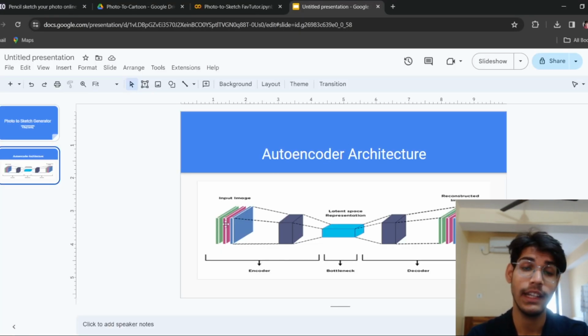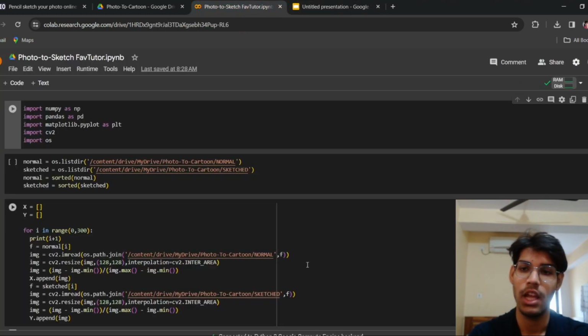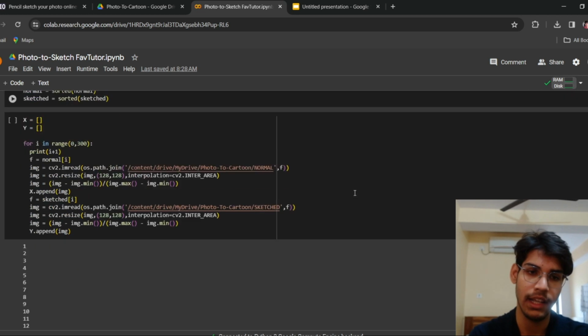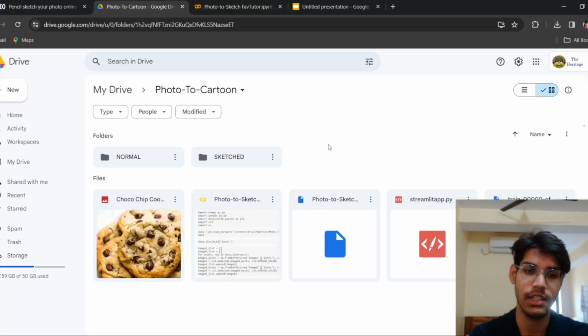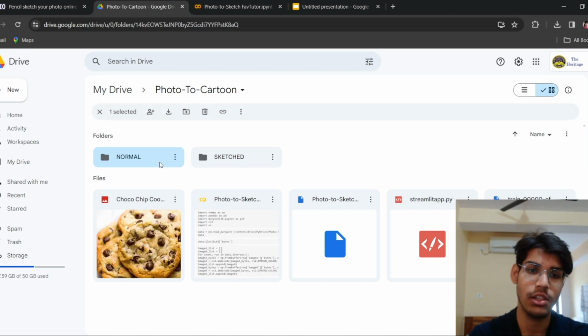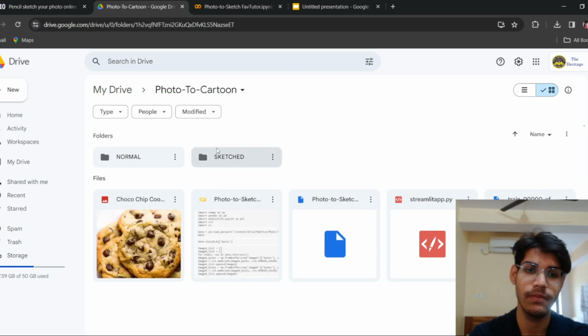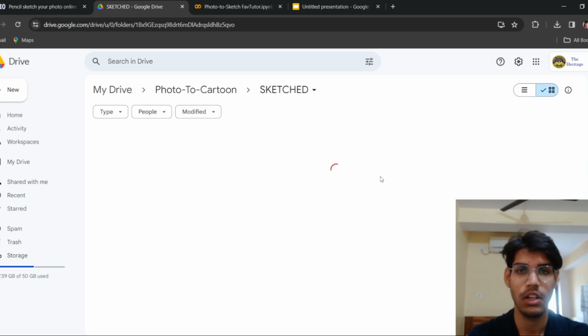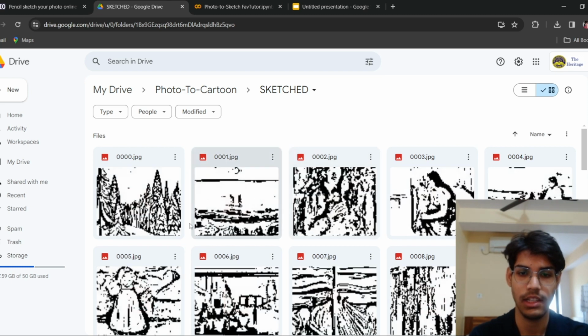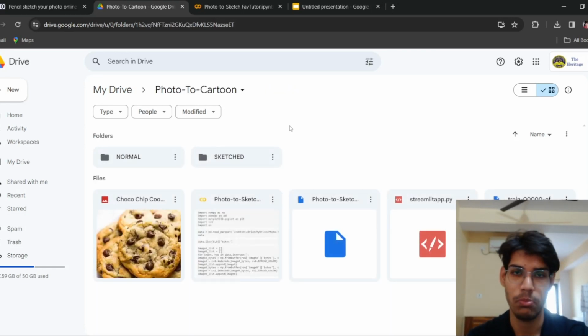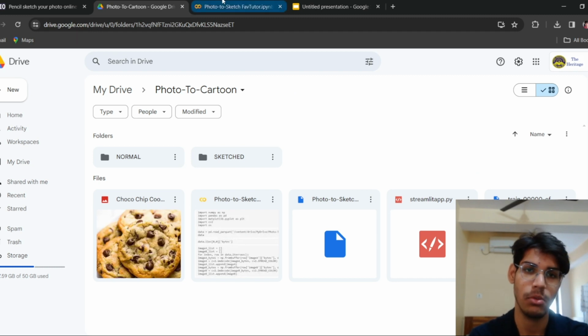Now let us have a detailed code walkthrough of how I can actually build my very own photo to sketch generator, right? Before we get there, I'll show that I have got this data from Kaggle, which consists of normal images, and it also has its corresponding sketched images, correct? See, these are the sketched images. Now, what we want to do is use the normal images as the input and the sketched images as the output, which is pretty much obvious from our application, right?